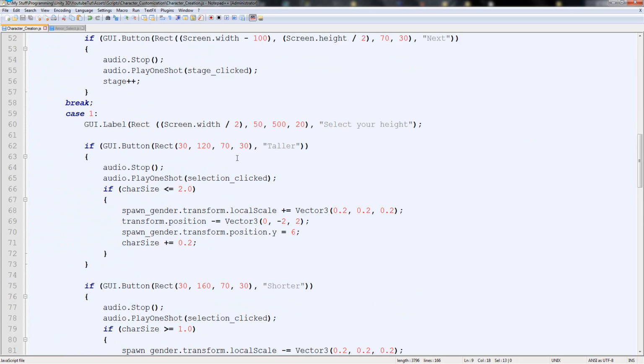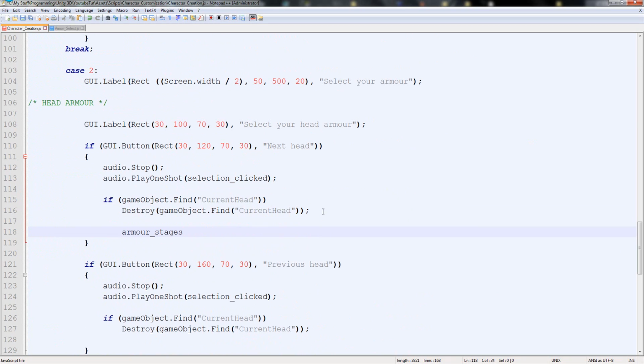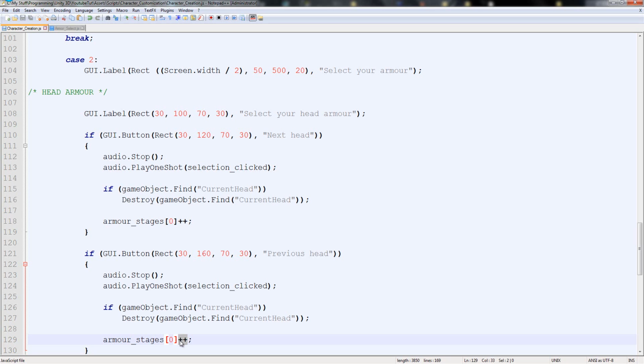So every time we click next on armor stage, we basically want to increase that by 1. That's simple, right? So increase it. And of course when we click back we want it to decrease like that. That's very simple. So now we've got a way to keep track of what head we're on. Now, we need to spawn the head basically. And that's really simple, seeing as we've got everything.